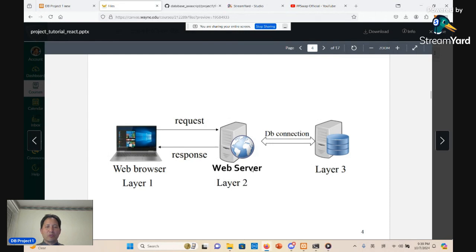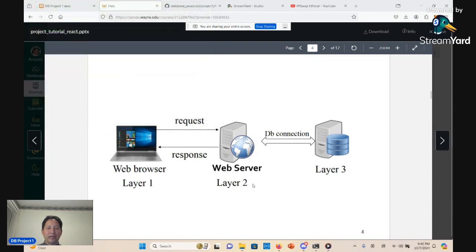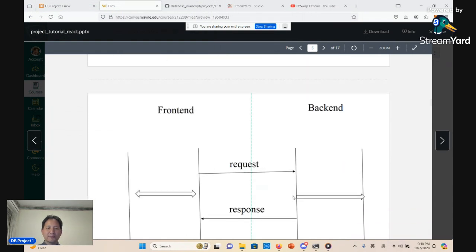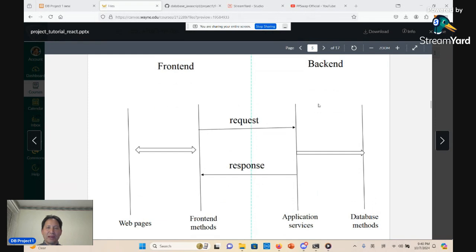In the meanwhile, the web server talks to the database through dbservices.js, with a connection from the web server to layer 3. This is MySQL, which corresponds to layer 3, and the Apache is in layer 2. And the web browser is going to be your IE or your Edge, your Firefox, whatever you're using. So this will divide the code into front end and back end.